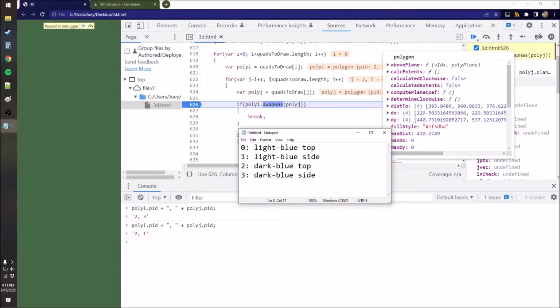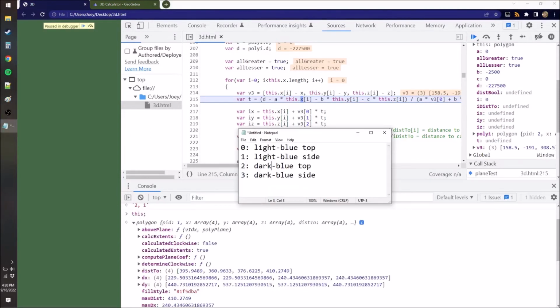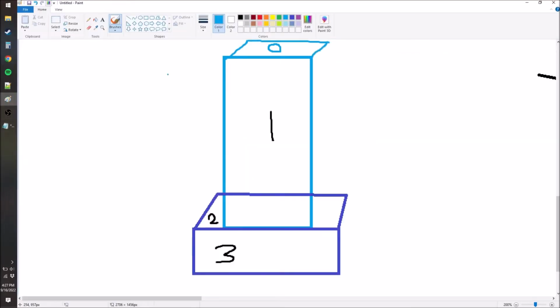So at the current order, it's saying that the dark blue top is closer than the light blue side. This means that it draws the light blue side before it draws the top, which is incorrect. We need to switch these. So wait, hold on. What are we calculating right now? The intersection of the line and the plane. But okay, that's behind us though, is it not?